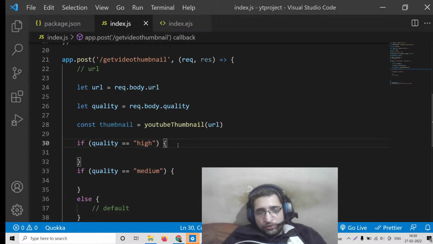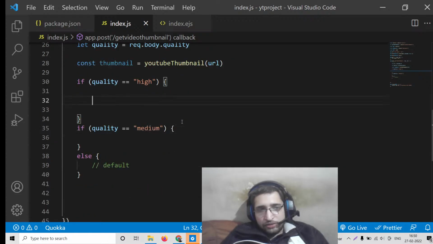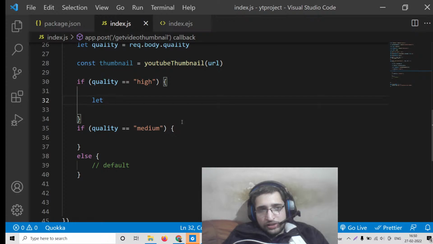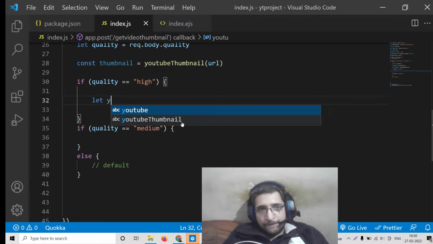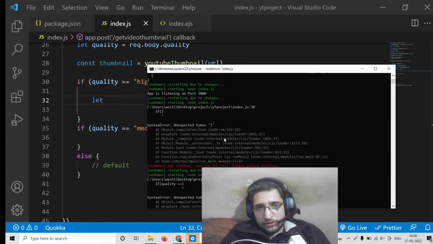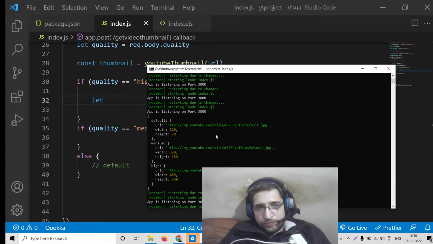So first of all, if the quality is high, what we need to do is that we need to first of all get the thumbnail, which is, if you check the response which is coming back here, basically it's the object. So thumbnail dot high dot URL.